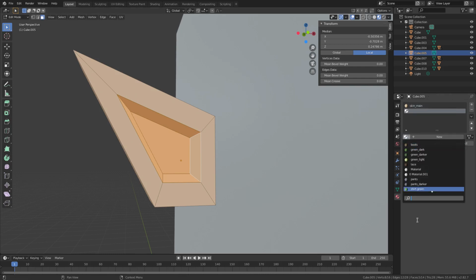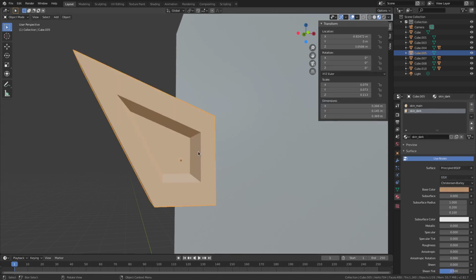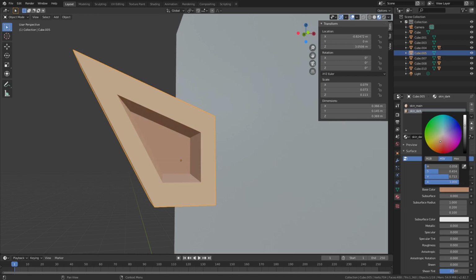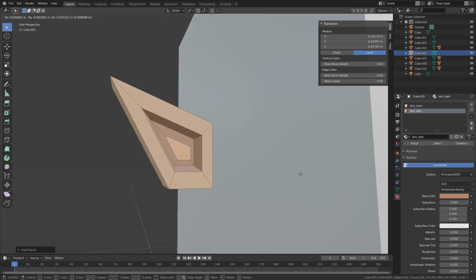Plus skin main. That. There we go. That's what I want to do. Skin dark. Yeah, let's do that. And then I'm probably going to have a darker one, so I don't want to name it skin darker. So assign. There we go. A little bit more red in there. Perfect. And then maybe another skin tone.